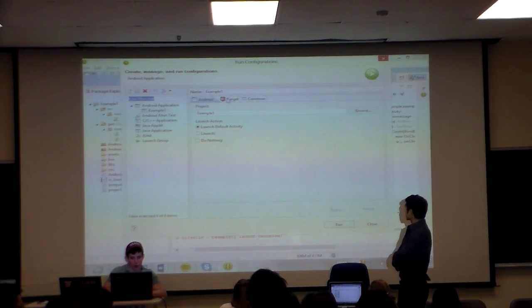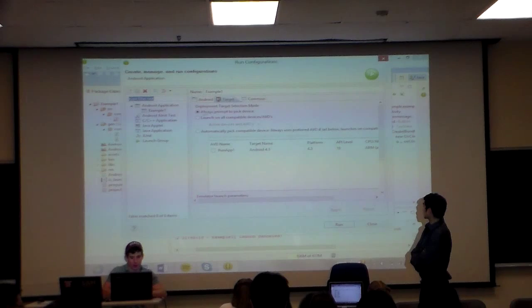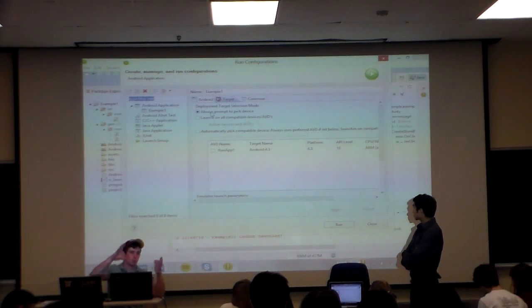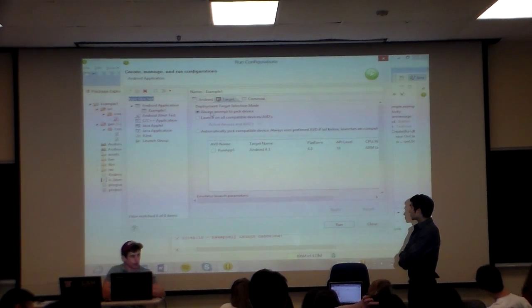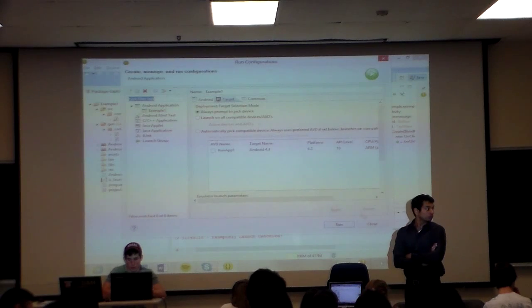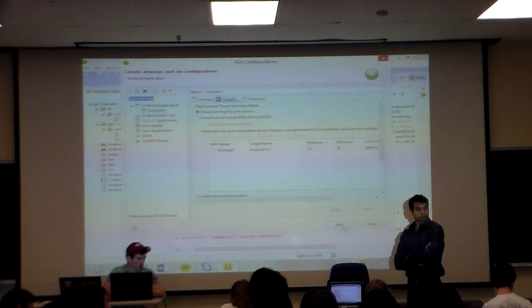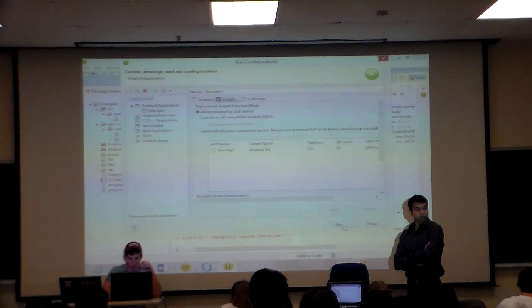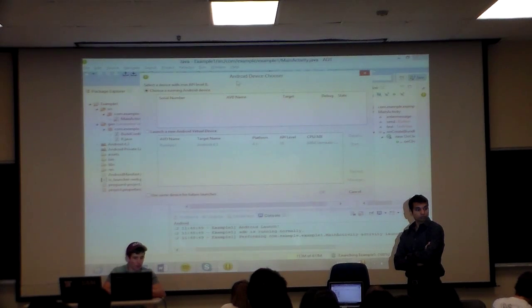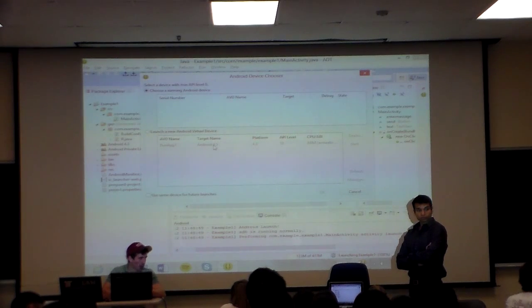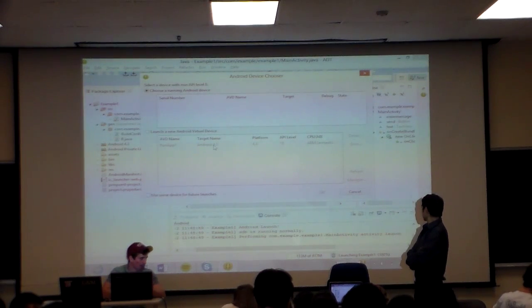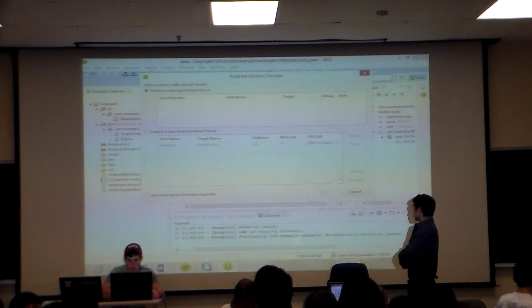Go over to Target. Hit that, and we're going to want to click Always prompt to pick device. So every time we run it, it's going to ask what device do you want to run it on, rather than just the default. And then we're going to click Run when we're done with that. Are you guys all caught up on that? Okay. So click Run. This screen should pop up, the Android device chooser. This is the device we're trying to run, and the thing is we allocated way too much memory, so Windows is going to crash it.